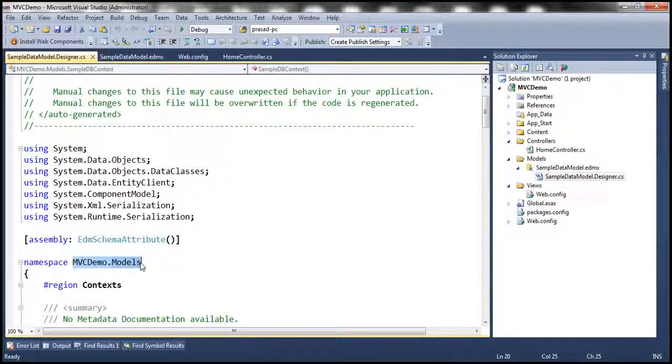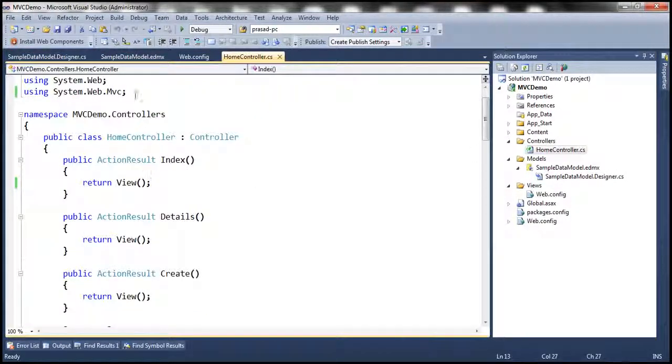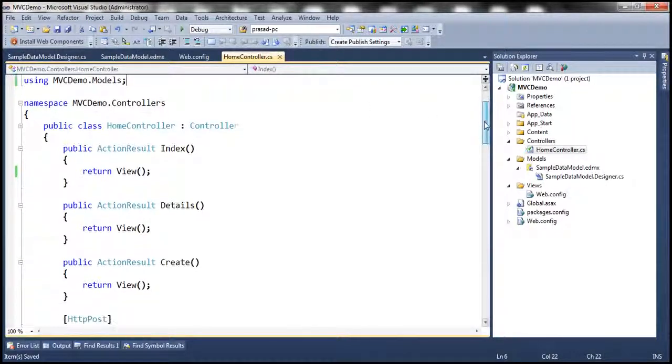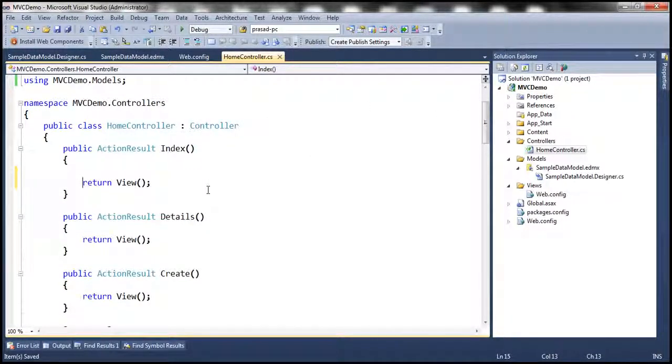Since we want to use these classes within our home controller, let's go ahead and include this namespace within the home controller. So let's use the using statement MVC.Demo.Models. And then let's implement the Index action. So within Index action, I'm going to create an instance of a SampleDBContext class, and then this class has got this Cities property, which is going to return the list of cities, and we are going to pass the list to the view for rendering.